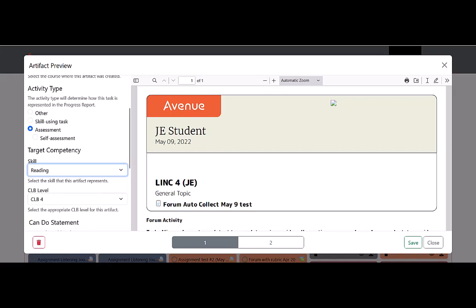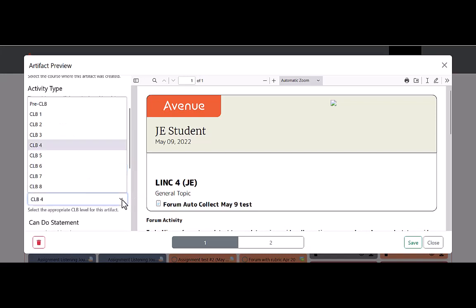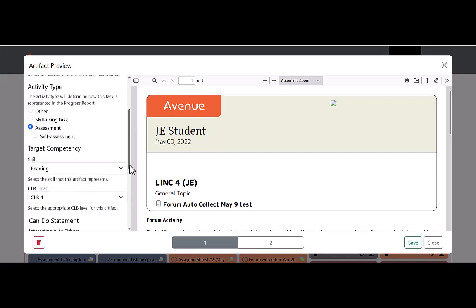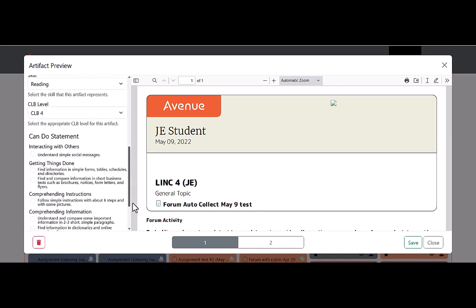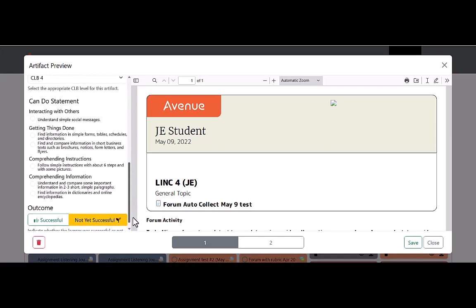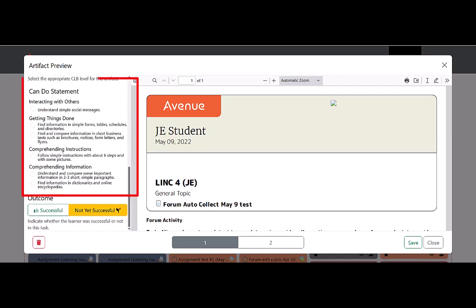Now we can choose the CLB level. I'll choose the CLB 4 level. Notice that when we choose the CLB level, the competence area and the competency statements under each area are displayed. I'll select the first one, finding information in simple forms, for example.